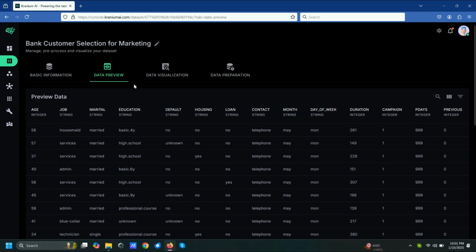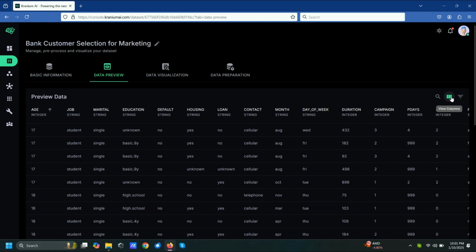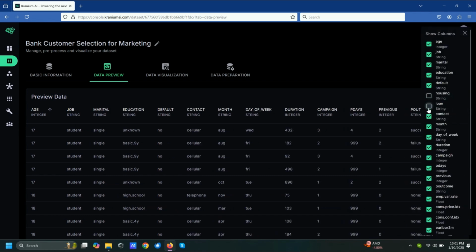Let's move to the Data Preview tab next, where we can take a closer look at the contents of the dataset. Here you can view a snapshot of the actual data within your dataset, allowing you to better understand its structure and contents before you start working with it. You can see all the different attributes and their corresponding values, displayed in a clear and organized tabular format. You can easily sort the table by any of the columns and even choose which fields you want to display or hide, giving you more control over the data you're working with.